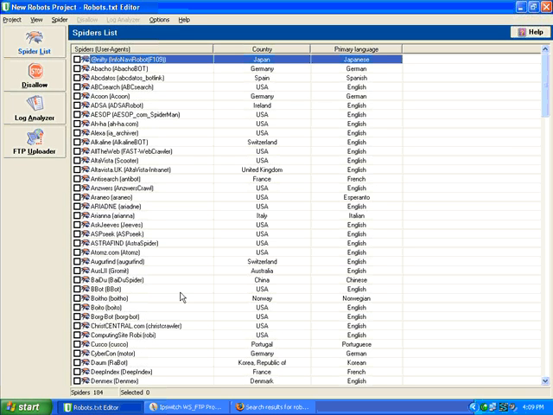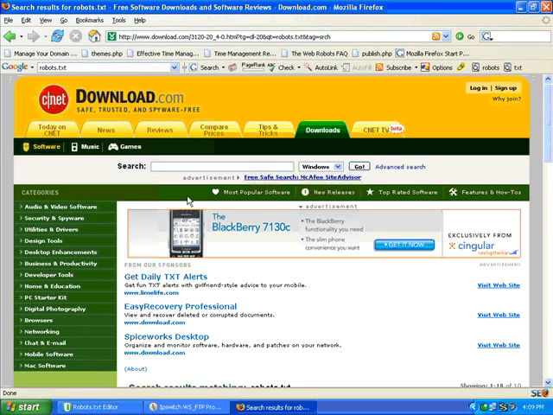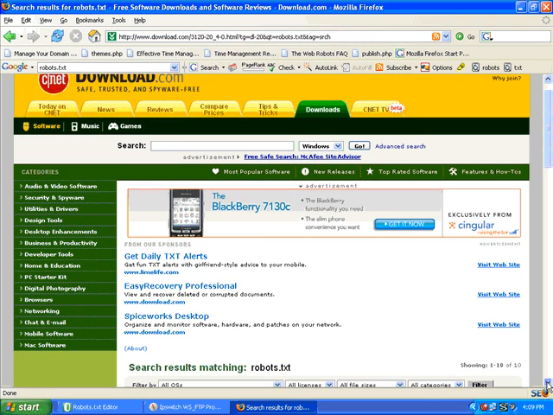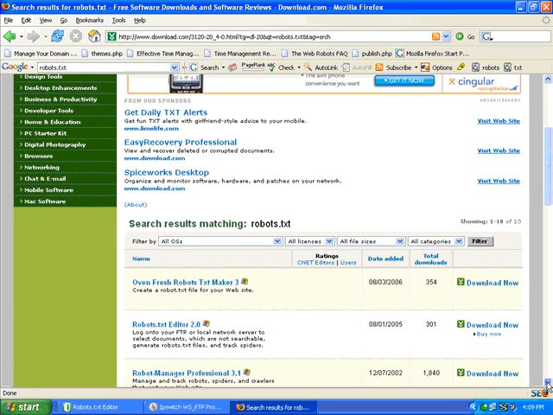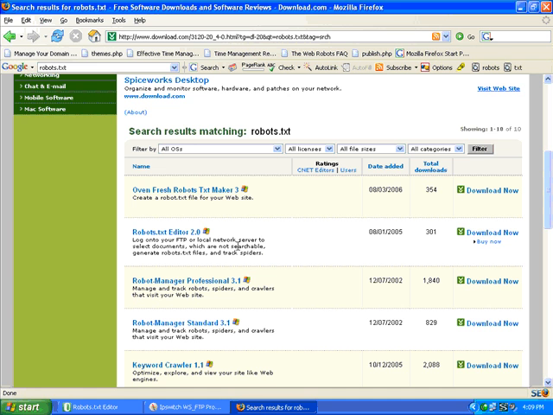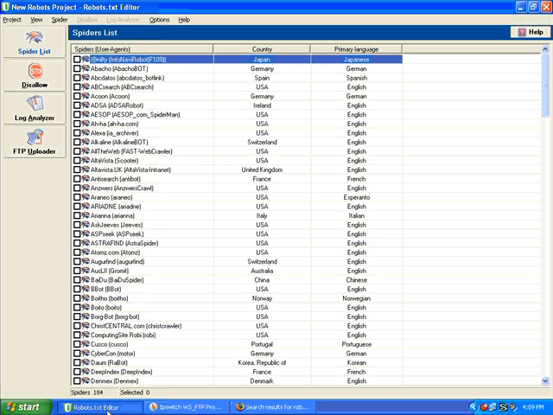And one of the best ways to show you how this file is created is to use a program called Robots.txt editor. If you were to bounce out to download.com and do a search for Robots.txt, you'll see where this program is listed right there. It's called Robots.txt editor, and you can click on download and download the trial version of the program.